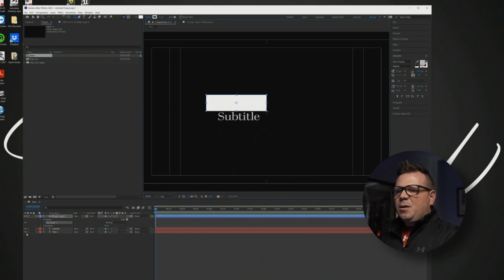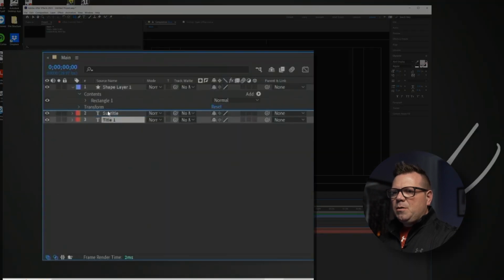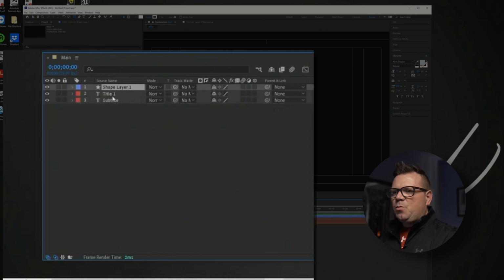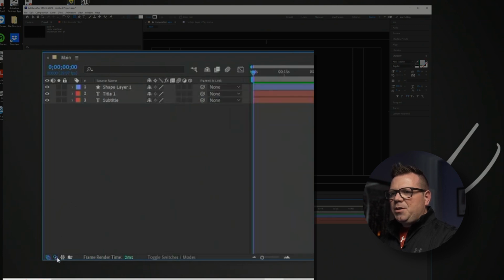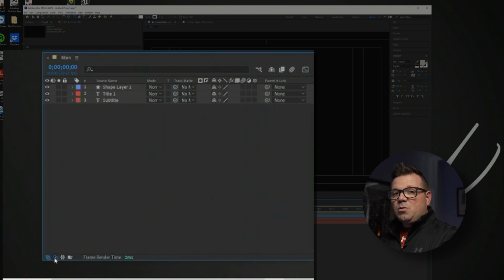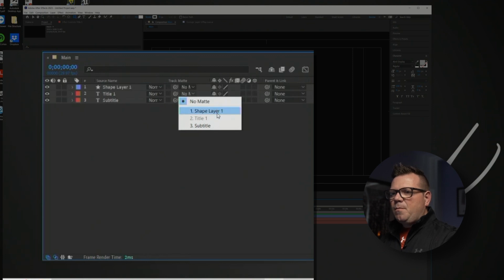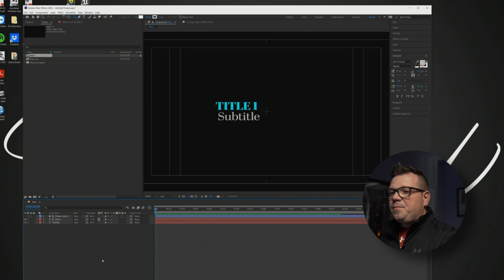All right, so now it's covered up. Well, it's covered up over title, so I'm going to move title so that it's right below my shape layer 1. So title, shape layer 1. And next to title, there's a track mat right here. And right now it says there's no mat. And if you don't see this, make sure you have mat selected down here with the second icon in the lower left corner. It says no mat right here. I'm going to say shape layer 1. And now we can see it.